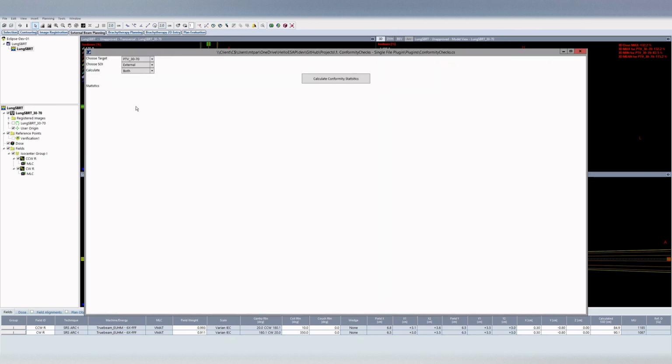Okay. So as you can tell, it's not pretty at all, but we have a choose target, choose SOI, calculate, both, so we can choose which ones we want to do. We have our PTVs, we have our external, because we don't have any CI or R50 structures. And then here's our statistics, and there we go. So what happens if we click it again? It just adds it. Okay, what if we do CI?